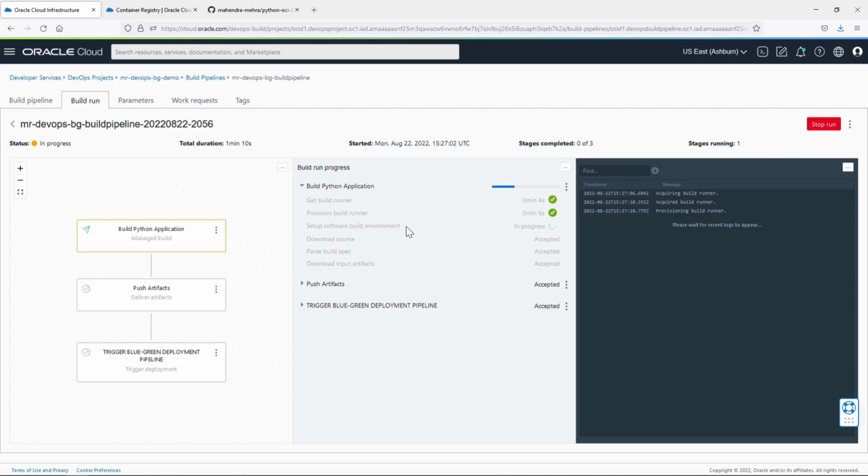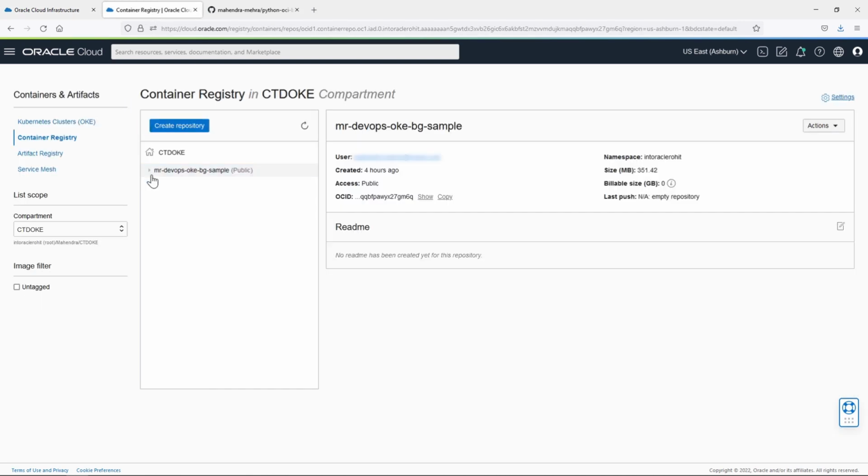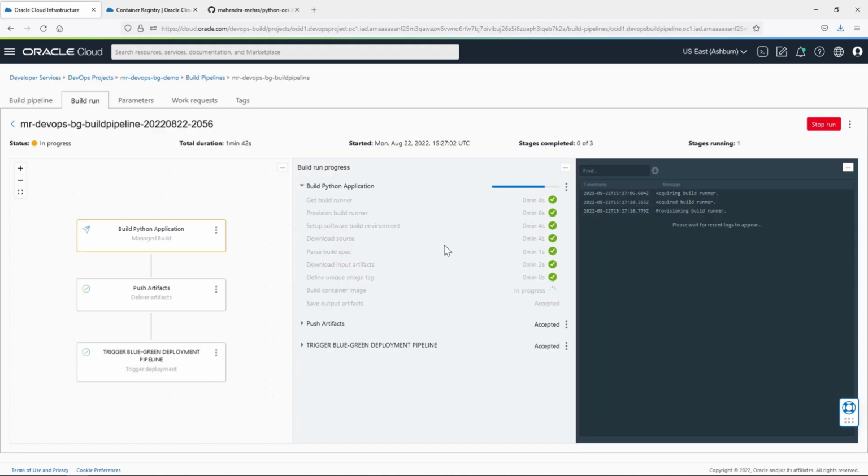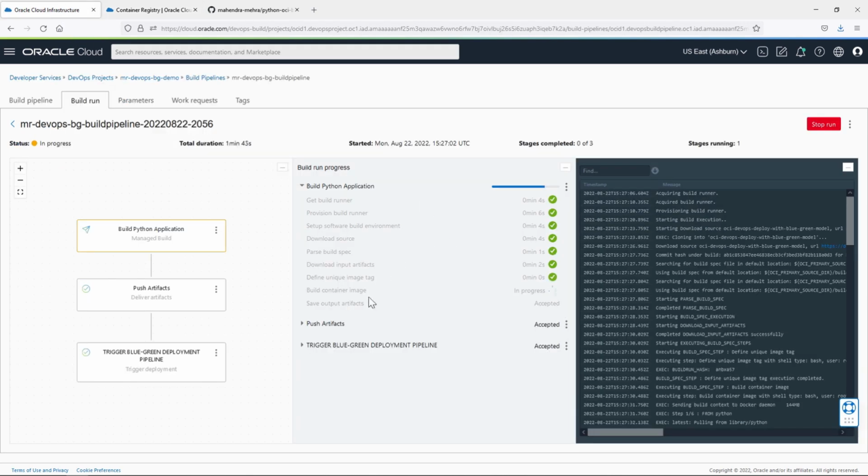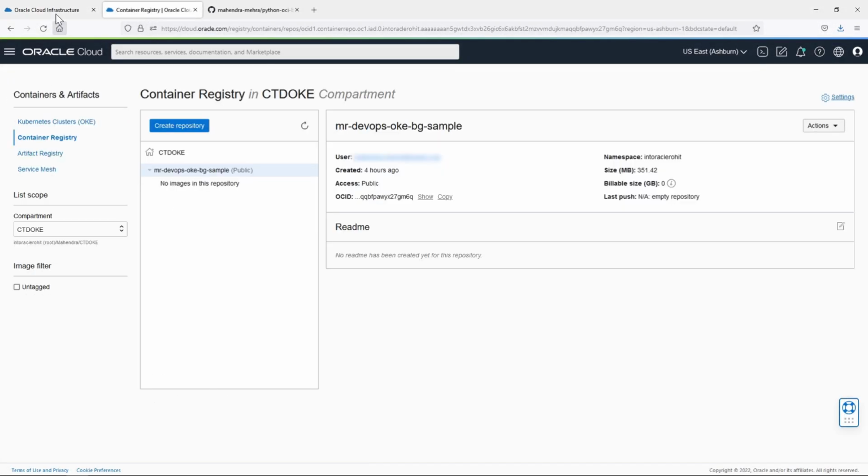So what happens after the managed build stage executes successfully is we get a container image holding our Python application, and that image is then sent to the container registry. If I go to the container registry, and this is the repository that we had created, currently there is no image in this repository. Once the managed build stage executes and the deliver artifact stage executes successfully, it will push that artifact into the container registry.